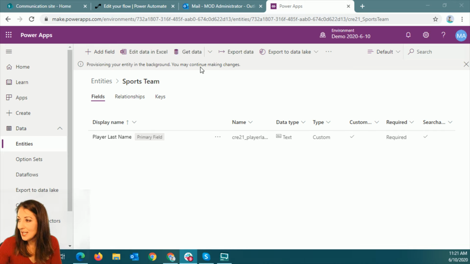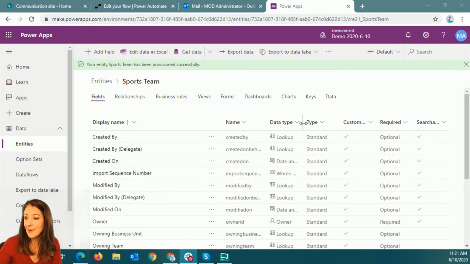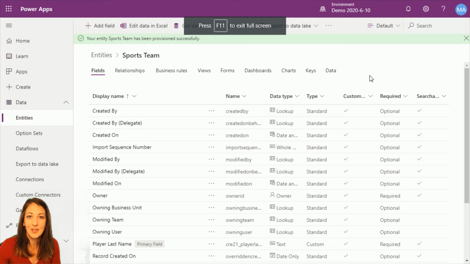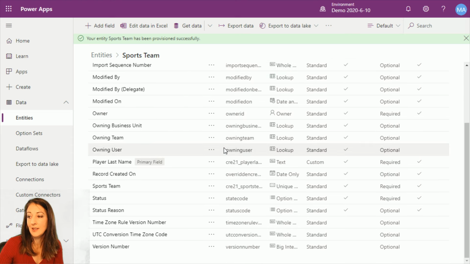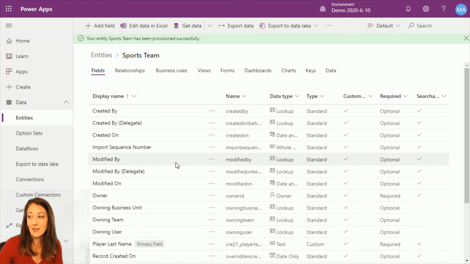Okay, so it's creating in the background, and you're going to see a bunch of stuff populate. There it goes. Look at that. You see a bunch of stuff populating, and these are all just like in SharePoint where you have those system fields like created by, modified by. This is all the system fields that it just populated for me. So this player last name is the only one that I've created so far. All these other ones are built in.